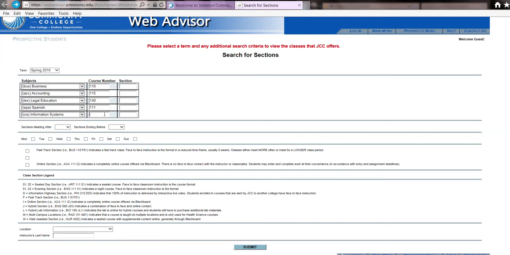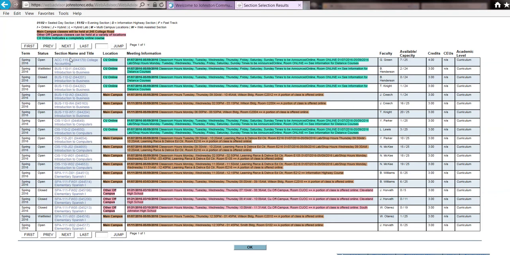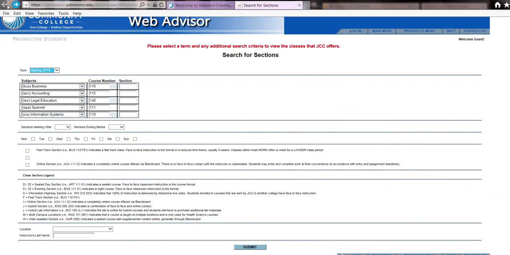Let's try CIS 110. Okay, and again, I like to keep the bottom blank so that way I can see what my options are. Click on Submit, and then it'll show you those exact classes. So for example, the Accounting 115, there's only one section of it. And then it shows you all the Business 110s, all of the CIS 110s. Let's go back here for a second.